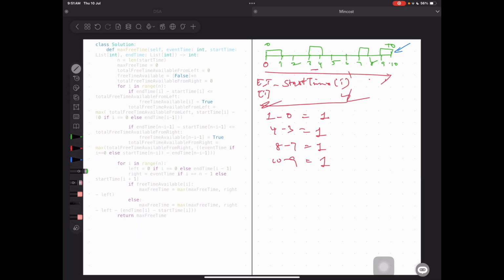If it is less than or equal to the total available free time from the left, then we are setting that free time available for this particular index. Okay, so then how will we be calculating the free time available from the left?